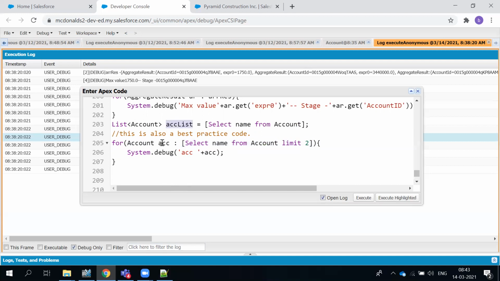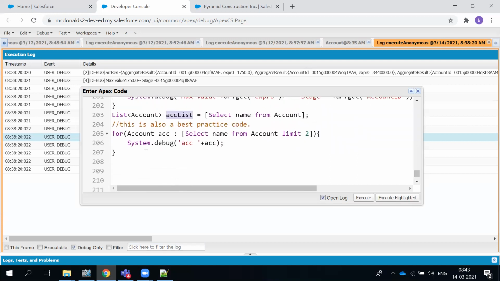Of course, if you think this ACK list is being used in multiple places, then it is better to have a separate query variable and use it everywhere. So that is the difference you can know when you see this type of for loop or this type of query, and where exactly each should be used. That is a suggestion. But of course, this is the best practice code.